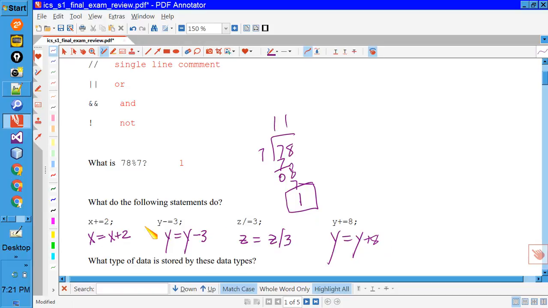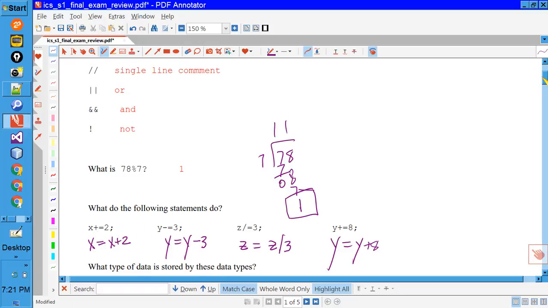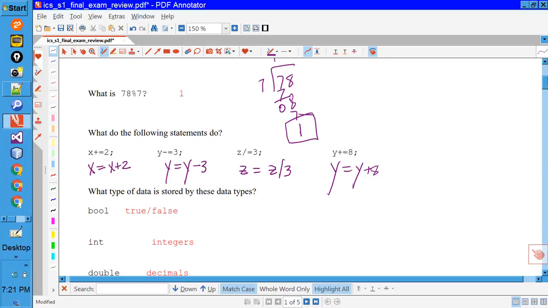So since these are really equivalent statements, the ones in the top row are shorter, so that's a shorter way of expressing the same thing, which is why programmers like them.